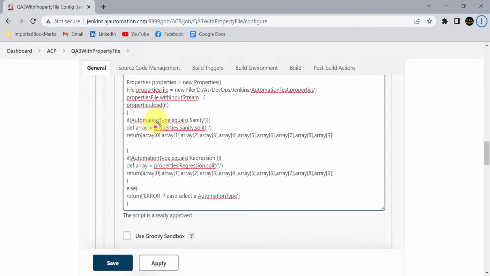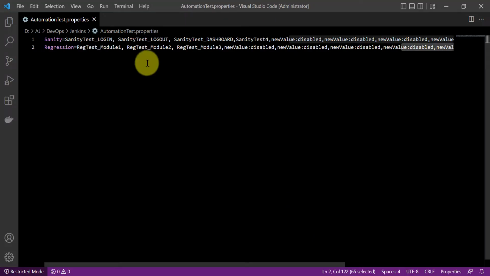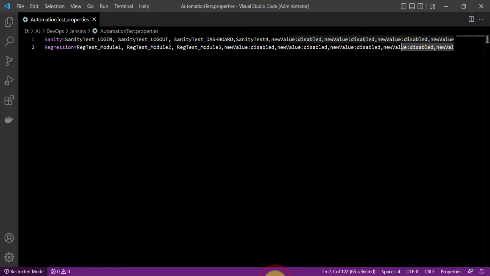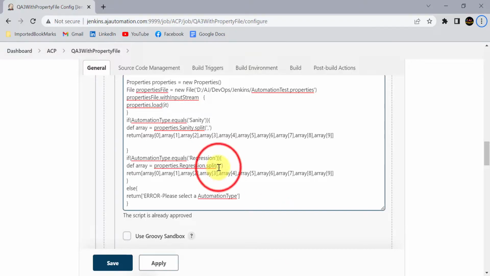If the user selects automation type equal to sanity, that is, if the user selects sanity from the automation type drop down, this is the if block. Then you need to get the values for the sanity key from this properties file, and once we get the values, we need to split those values by comma. In the properties file we have separated all the values for the key by comma, so that's why we need to separate each value by comma. Those values we will get in this array, and that we are going to return.